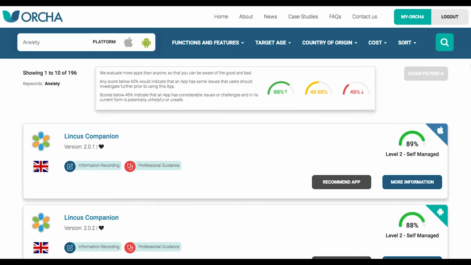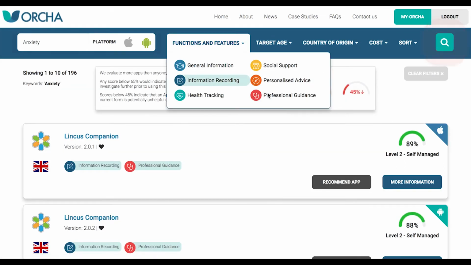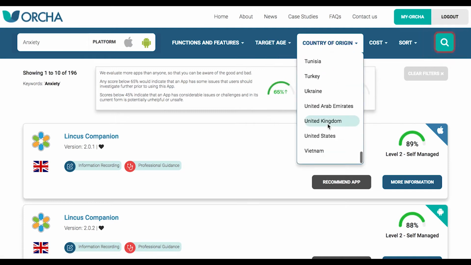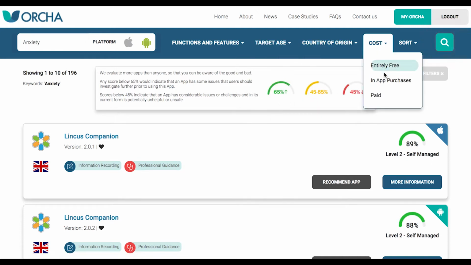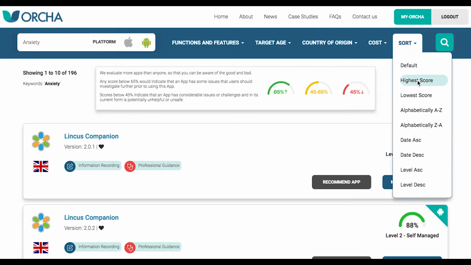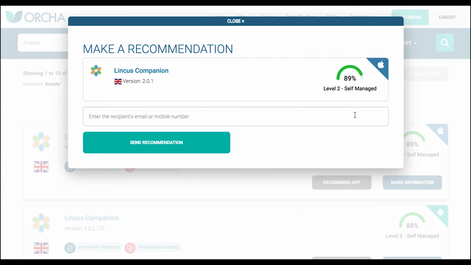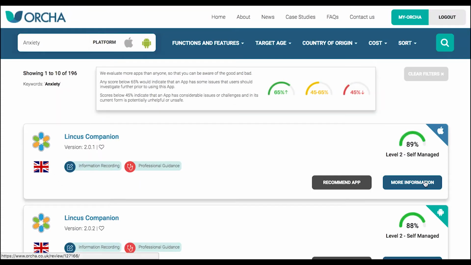Using the filter categories along the top, you can narrow down the search results to be more relevant to your patient's needs. When you have found a suitable app, you can then recommend or find out more information. Clicking the Recommend button prompts you to enter the patient's email or phone, which sends them the recommendation so that they can download the app in their own time.